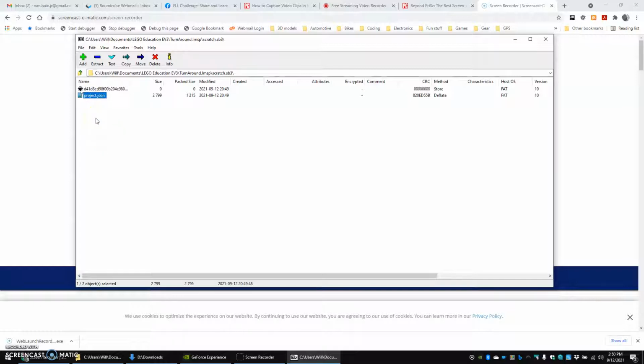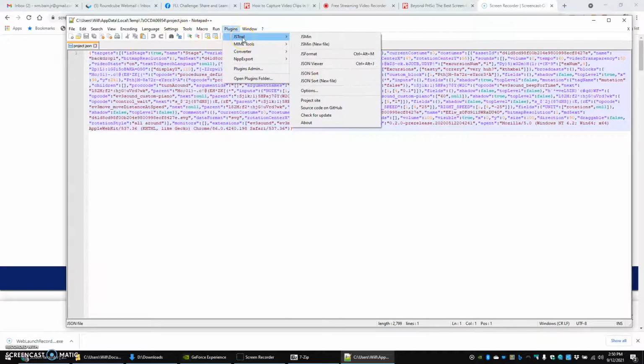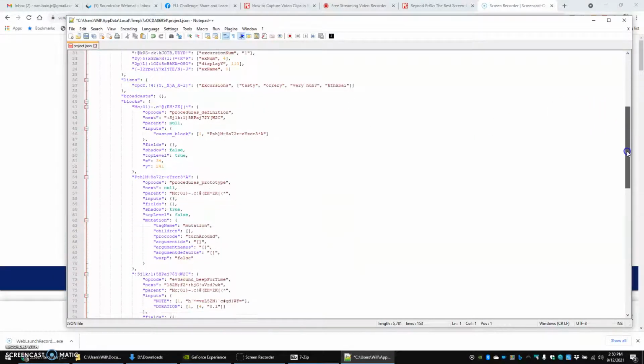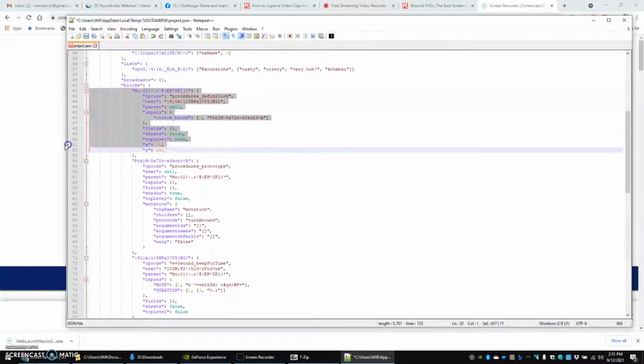And then this is the JavaScript object notation file that contains all the code. This looks impenetrable, doesn't it? But in Notepad++, which is a great free editor, there's a plugin you can get called JS Tool. JS Tool has a JS Format command, and boom, it instantly makes it more readable. What you'll notice is this list of blocks. These correspond one-to-one with the blocks on the screen.